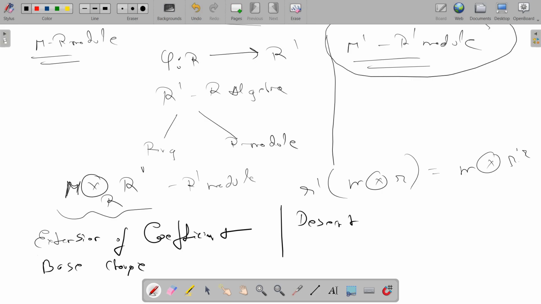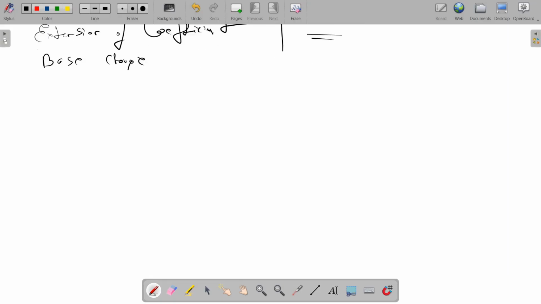We will not talk about this here, but maybe some other time. So we will focus on this. So the inverse process is called descent. One very good example that I can think of is this.